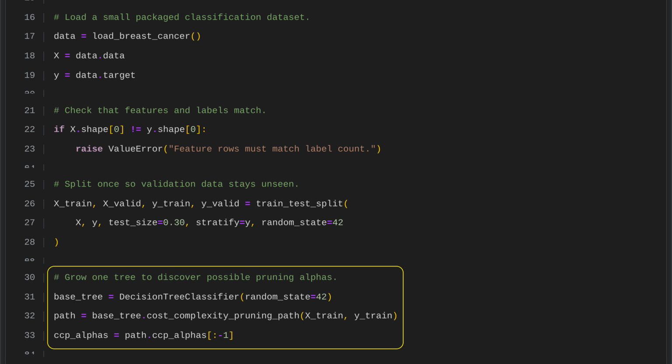A decision tree classifier is first built with a fixed random state, so the results can be reproduced. After growing the initial tree, the training data is used to find its cost complexity pruning path. This path gives a range of alpha values that control how strongly tree complexity is penalized. And the final alpha is excluded, so the remaining values can be tested for useful pruning.